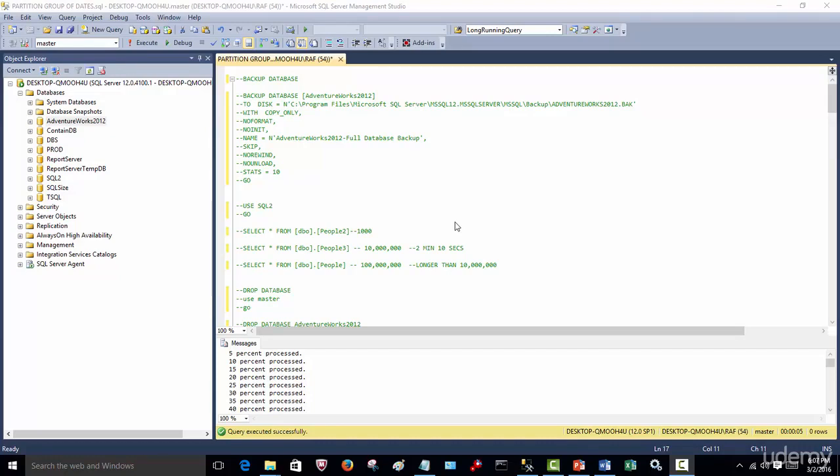My name is Raphael. In the previous video, I showed you how to partition a table using T-SQL. In this video, I'm going to show you exactly the same demonstration of partitioning a table, but this time I'm going to do it through a GUI, a graphical user interface.